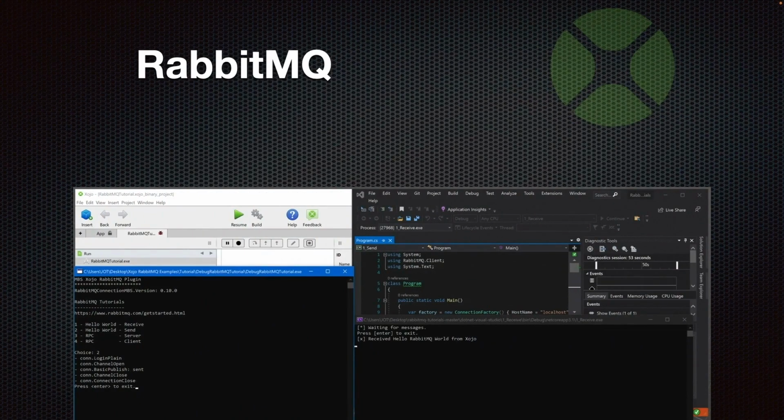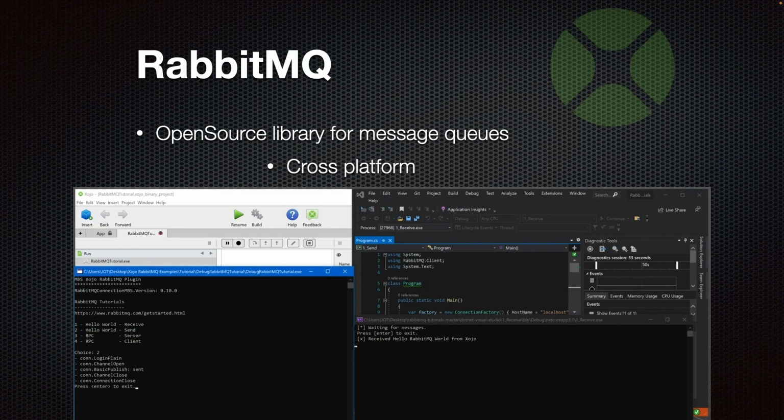Then we have RapidMQ. This is something a big company requested. They have a RapidMQ messaging server, and they like to connect from Xojo with it. So I implemented the open source library for this. And you can use it, the plugin, to connect to a server, listen for messages, as well as send some new messages to other listeners. The whole thing is cross-platform, so you can use it on Mac, Windows, Linux. And distribute your jobs this way.